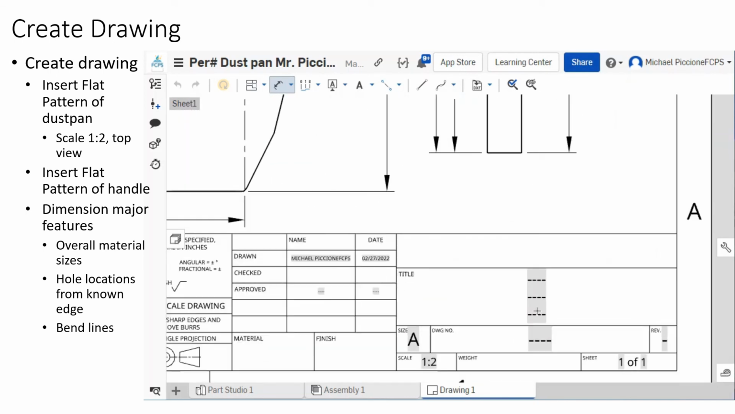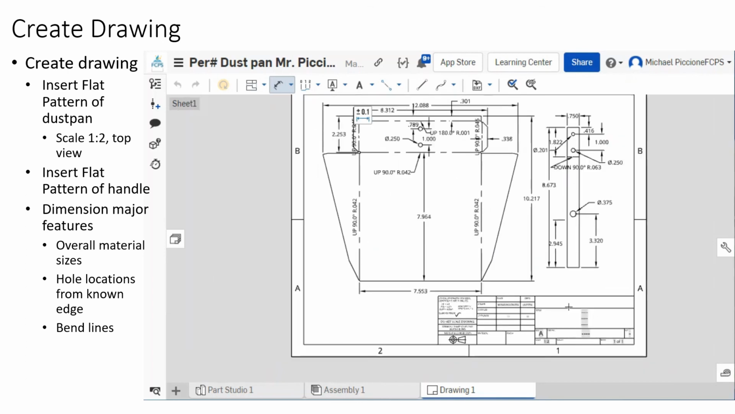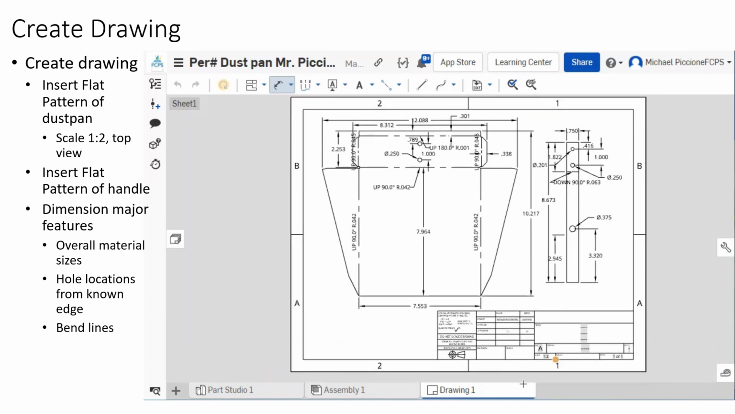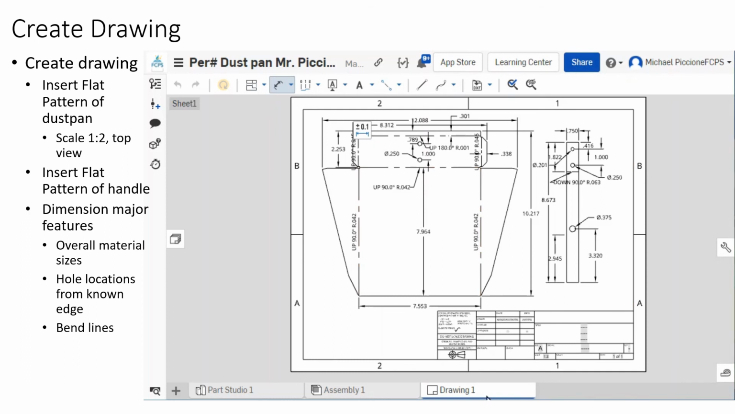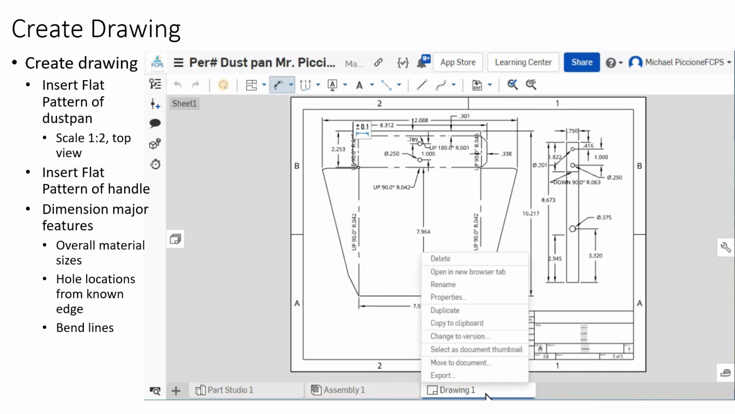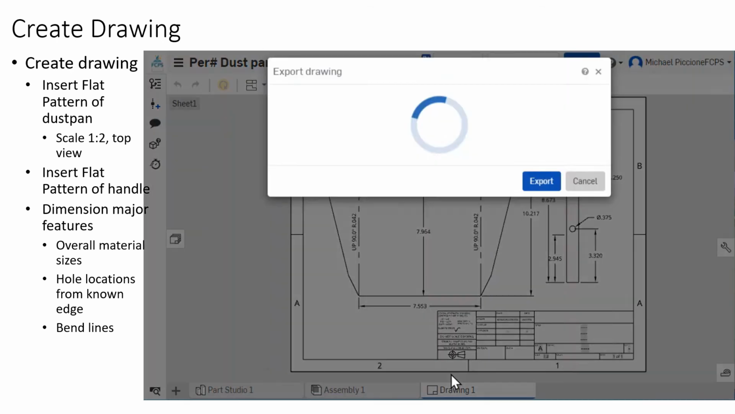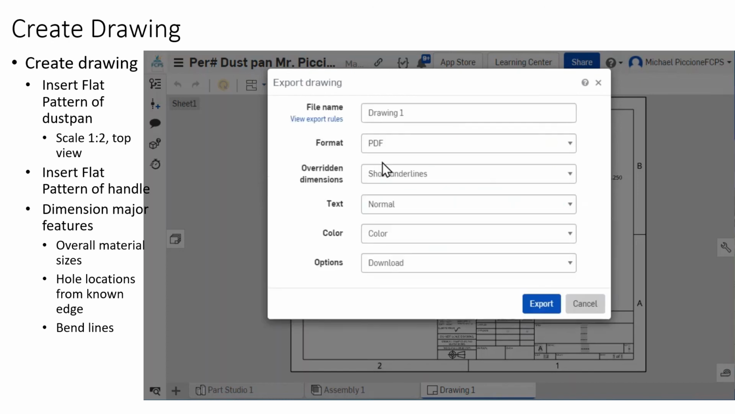Now you can fill out all the important detail down here, like the scale, your name, date, and title. To turn in the assignment, you're going to turn in the notebook link of the assignment after you put everything in it, and I want you to turn in the PDF of the views so that you know how to export a PDF. To do so, you're going to right click on drawing 1, export, and change your format from DXF to PDF.